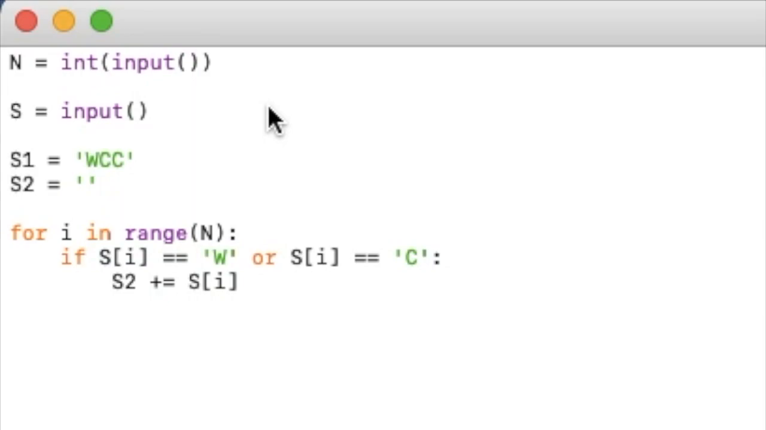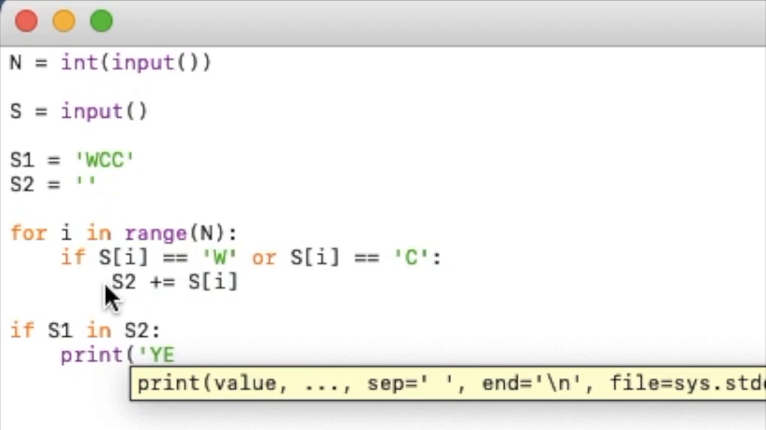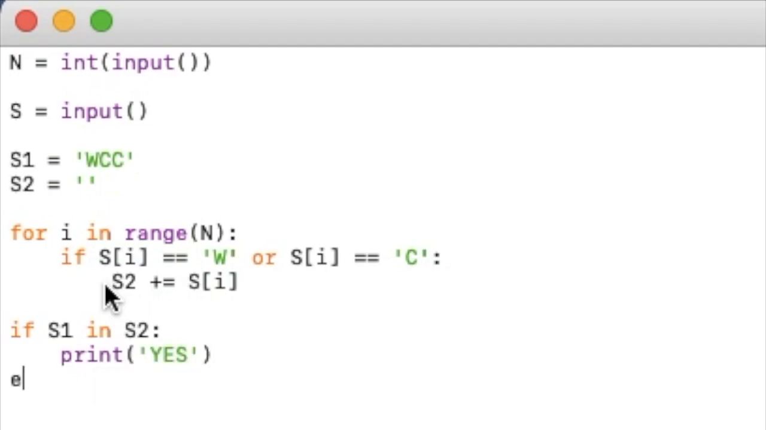So now that I've written this for loop and we have the new s2 with all of the characters of W and C from S in the correct order, we can just write the code to figure out whether WCC is a subsequence of S2. As if it is a subsequence of S2, it will be a subsequence of S. So we can do if S1, so if WCC is in S2, we can print yes, as that automatically checks if it's a subsequence. Else, we can print no.